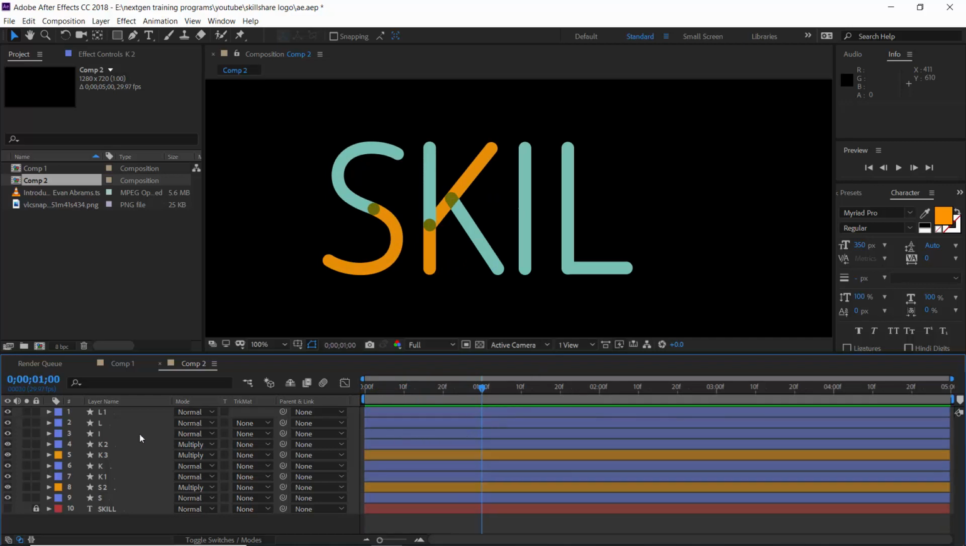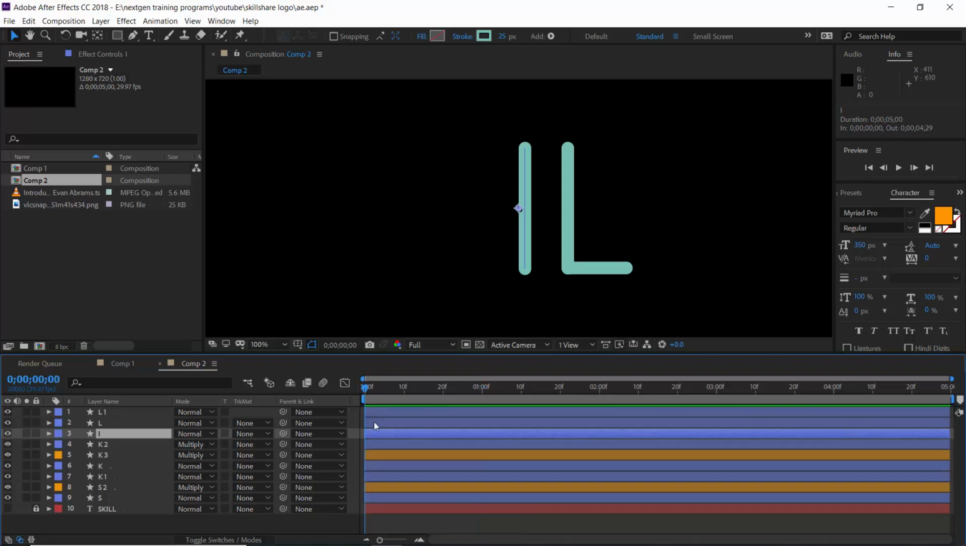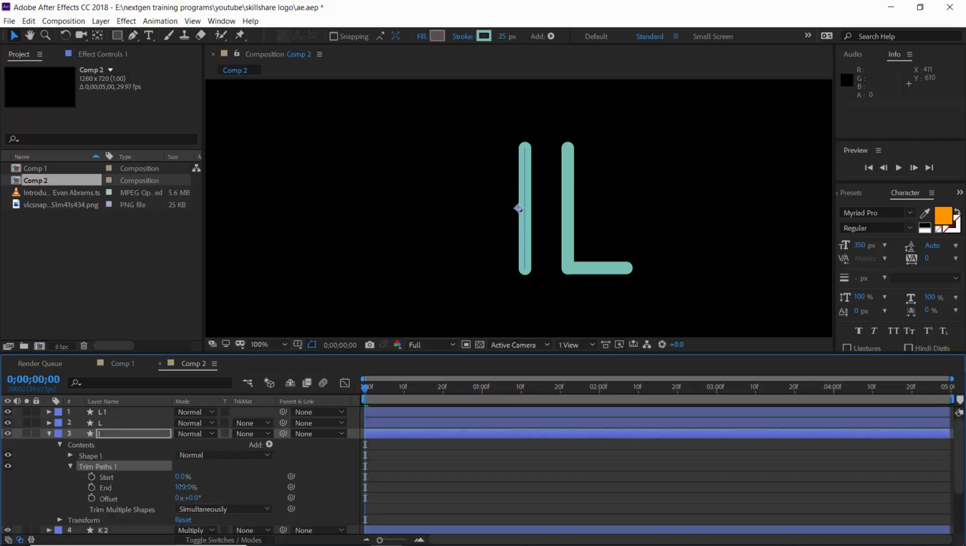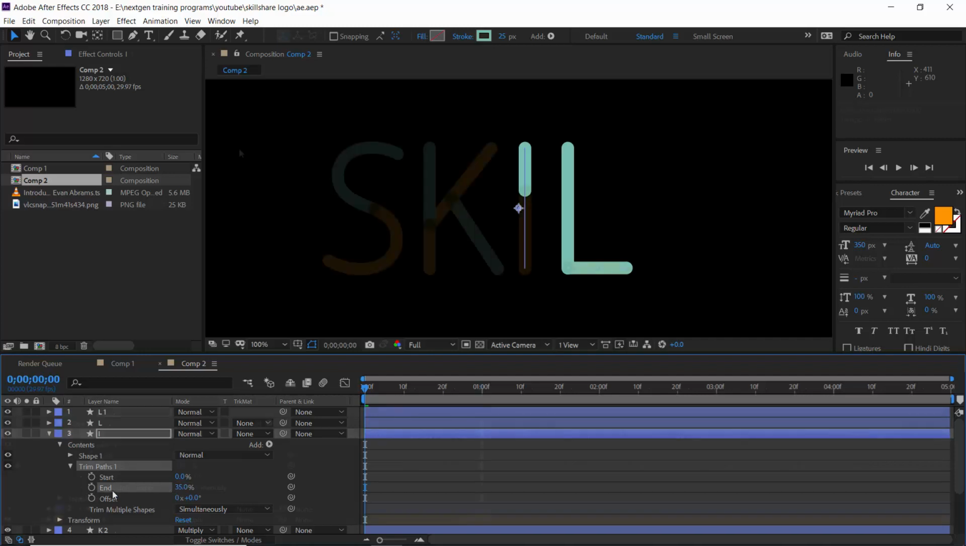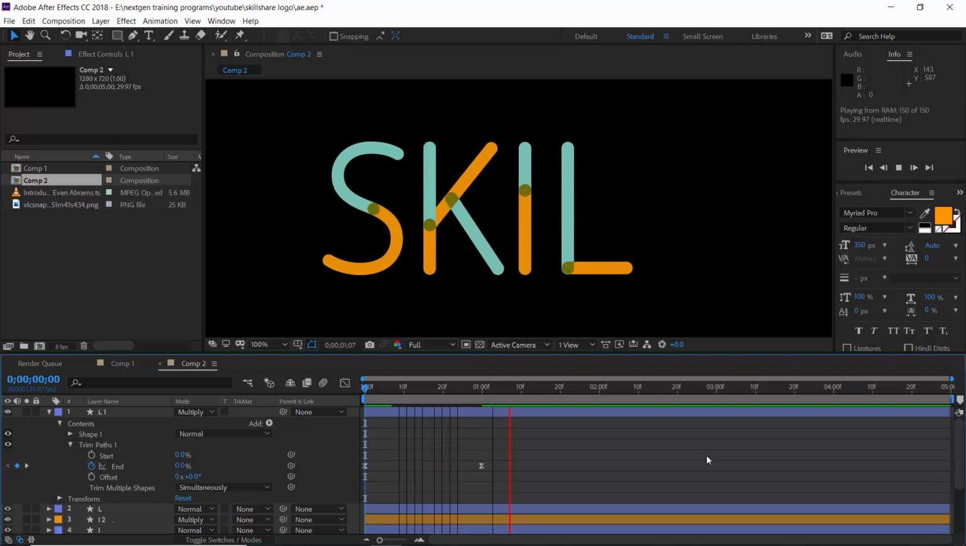Very well. Now I'm fast forwarding this video because you can animate the last two shapes easily. Same process, but with slight differences in parameter values. Alright, let's check it. Awesome.